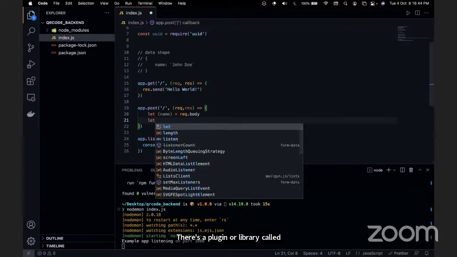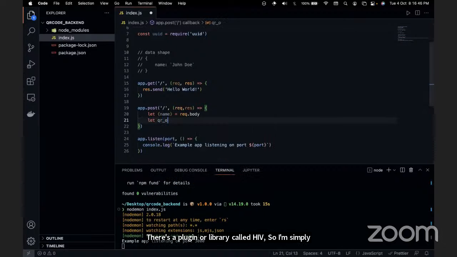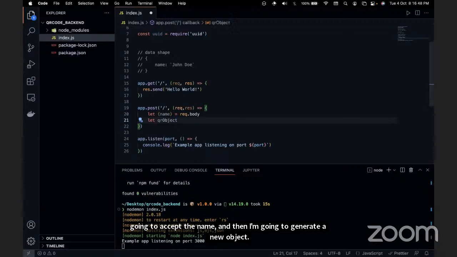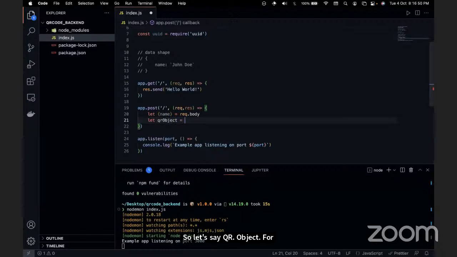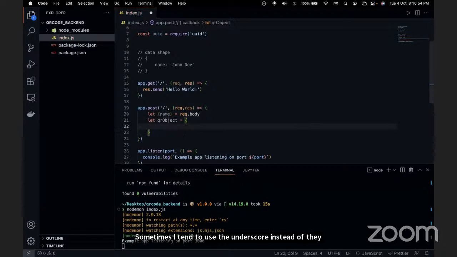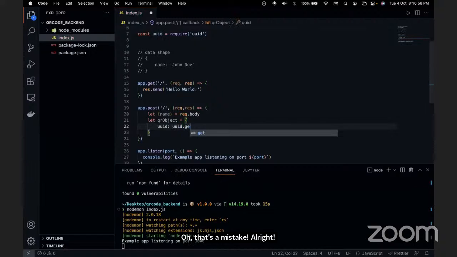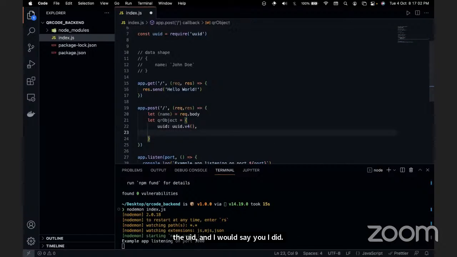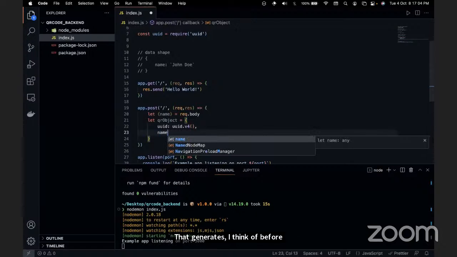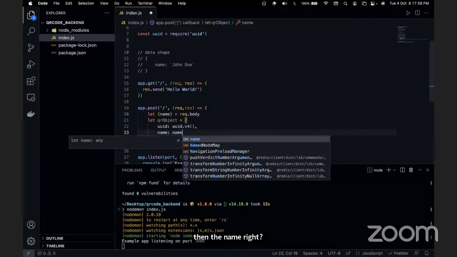So let's say QR object, for example. And mind me, sometimes I tend to use underscore instead of the camel case. So that's a mistake. All right, so I'm going to put in the UUID, and I would say UUID.generates, I think .v4, correct? Okay, and then the name, right? So yeah, we can just add this.